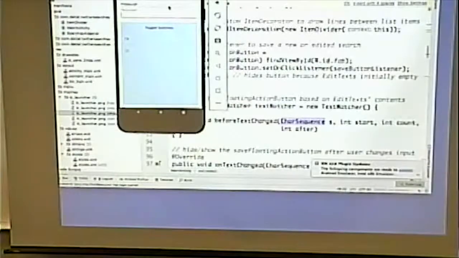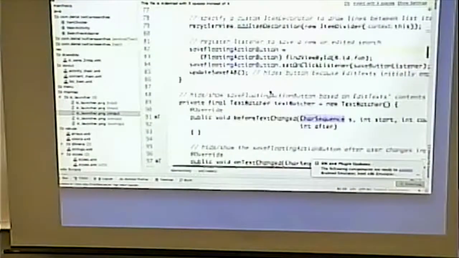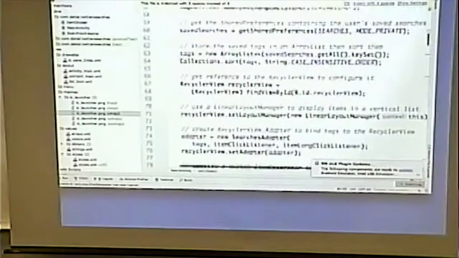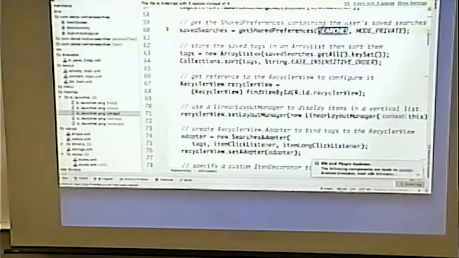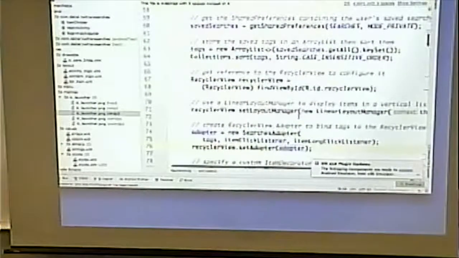So the array list takes the keys from the shared preferences, and that goes to the adapter after. Yes. The array list pulls from the shared preferences. It gets all the keys that were saved under the specific shared preference of searches, because you can have more than one shared preference, right? Each of these is its own list. So for the shared preference called searches, we get all the keys, and that forms an array list. And that array list is used with these listeners to create the adapter that gets tied to the recycler view.